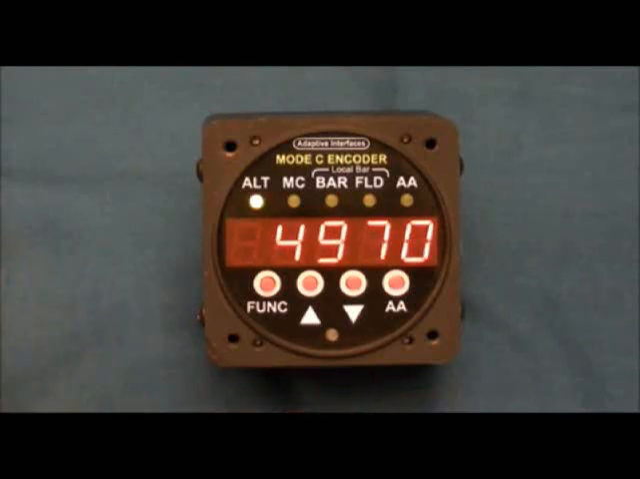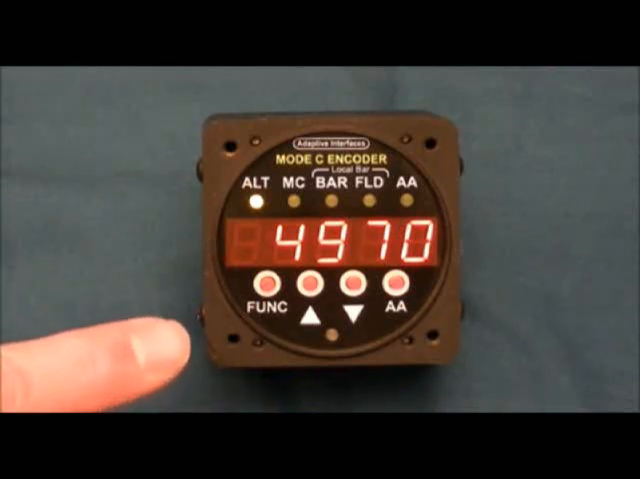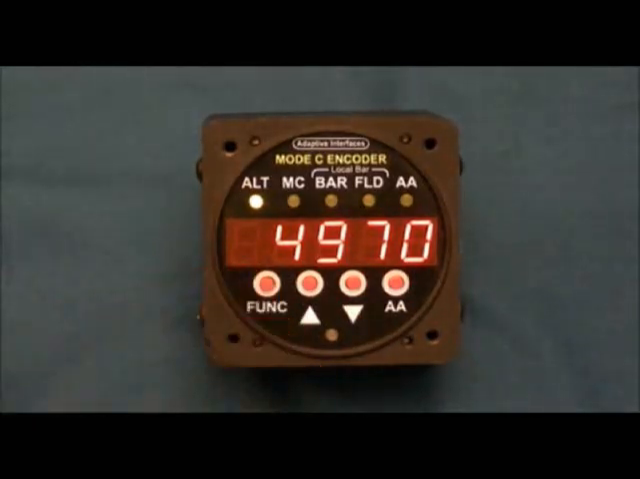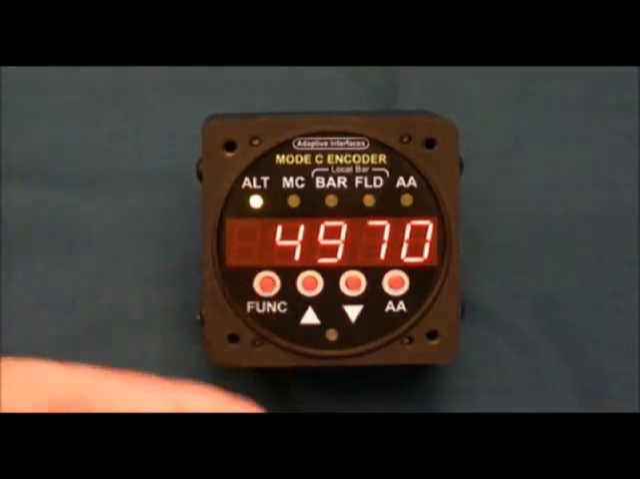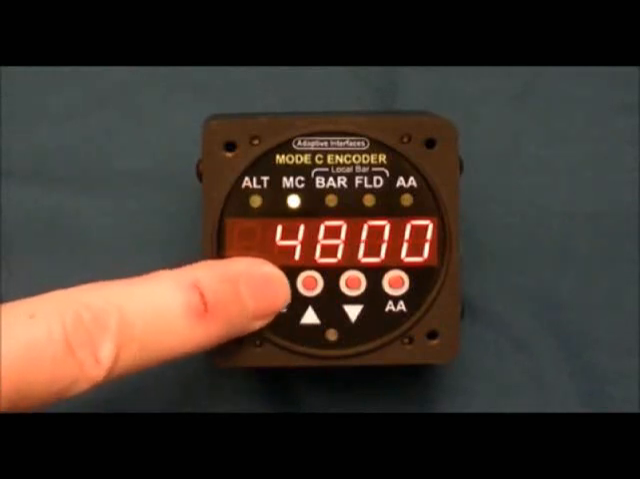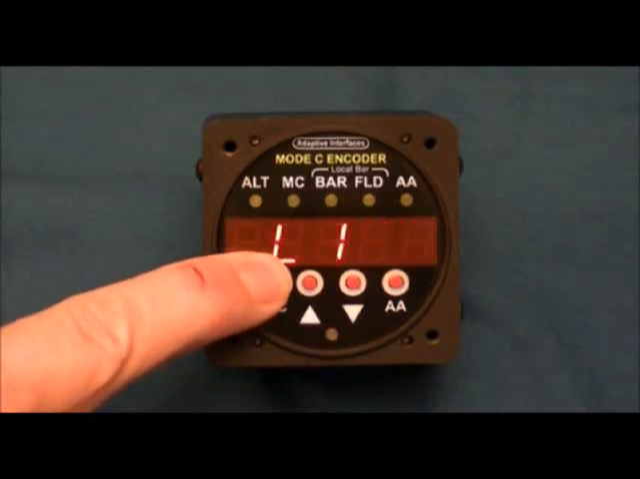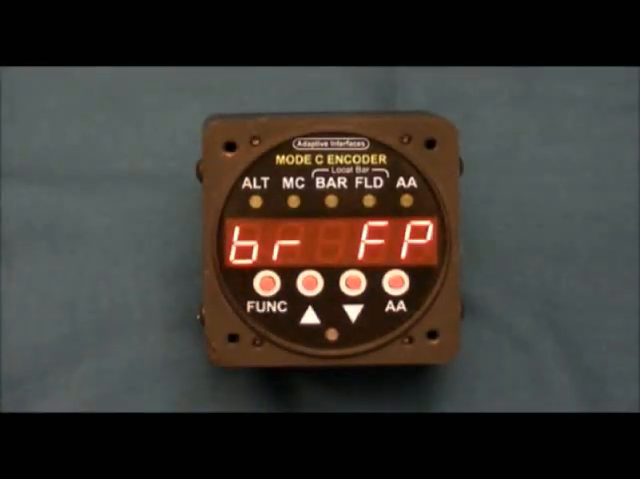Again, if you notice, if you wait too long, it'll automatically revert back to your altitude display. That's to keep numbers from showing up that you don't want to see while you're in flight. So let's go back and get into this level 1 option settings, and we can go through the different options of the instrument. Again, we hold down the function button for 8 seconds. We go into level 1.